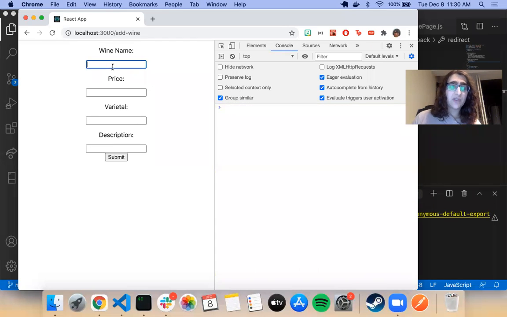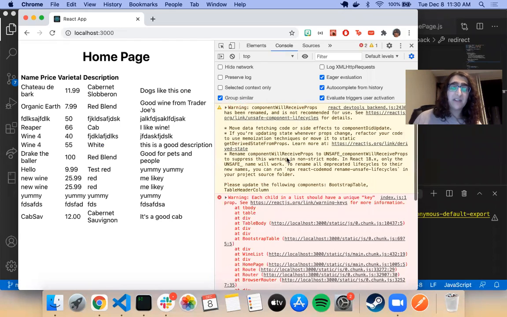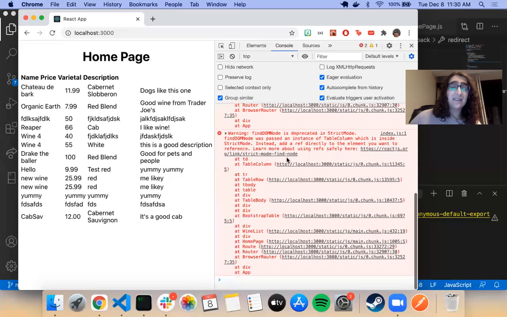So if I try to add my cabsav for $12, varietal is Cabernet Sauvignon. It's a good cab. Hit submit. There's our cab sav at the bottom, $12, Cabernet Sauvignon. It's a good cab. Got some errors here, but these are for unique keys, which I'm not going to worry about right now.